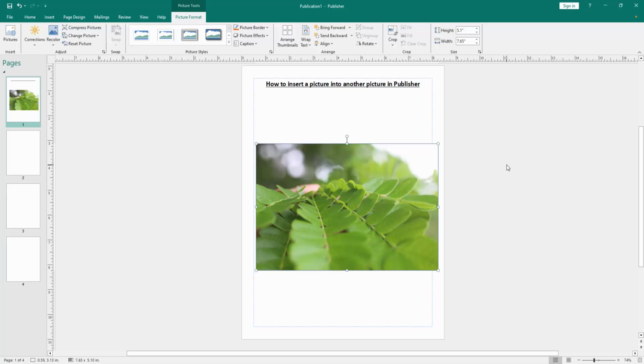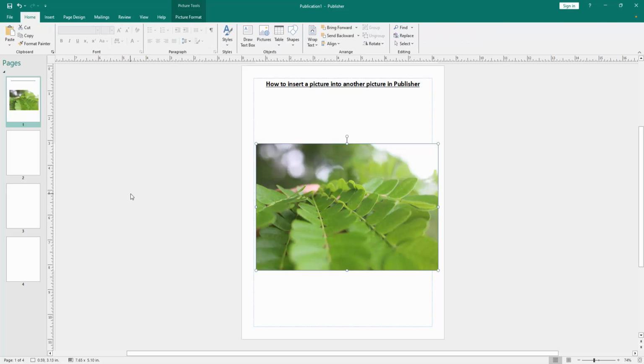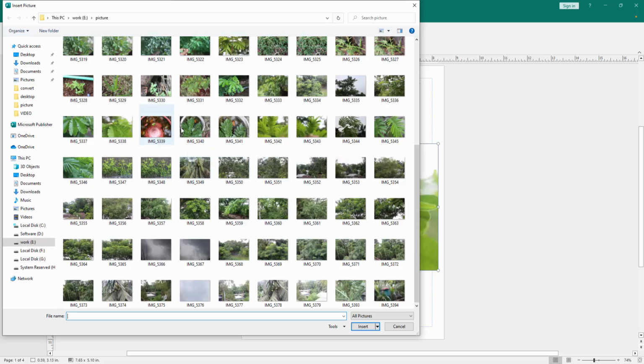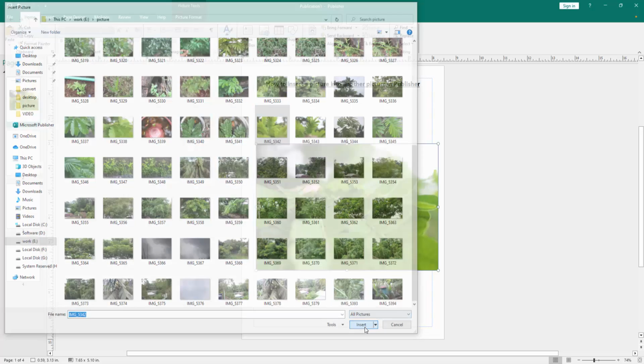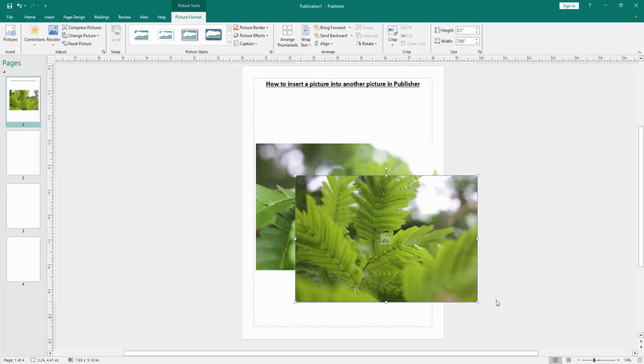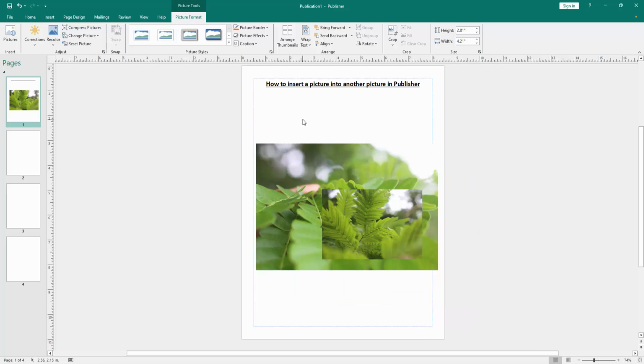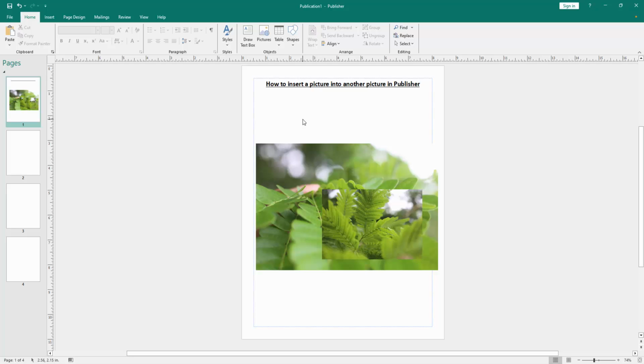Now we want to insert another picture into this picture. Go to the Home menu again, then click the Picture option and choose another picture. Then click Insert. Then resize the picture and set this picture in the first picture. Now we can see we inserted a picture into another picture in this Publisher document very easily.